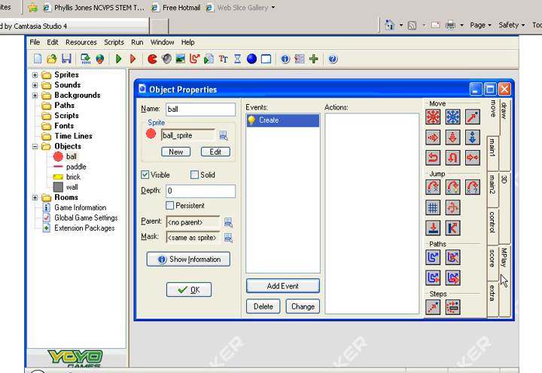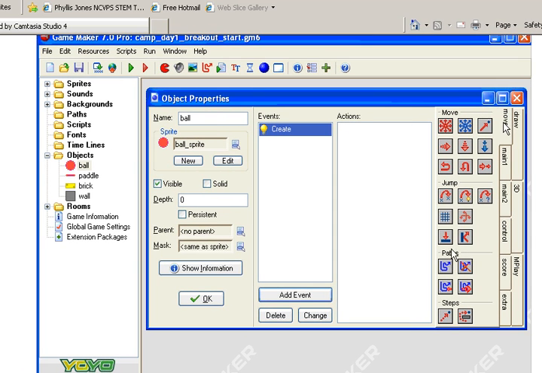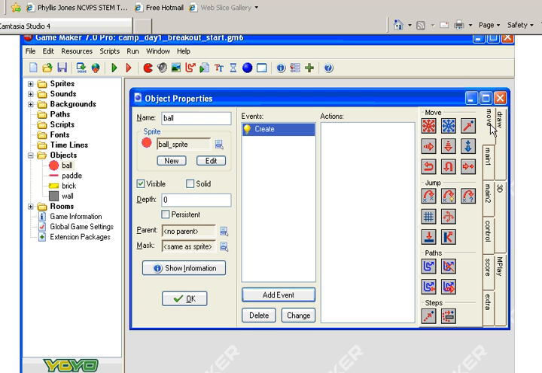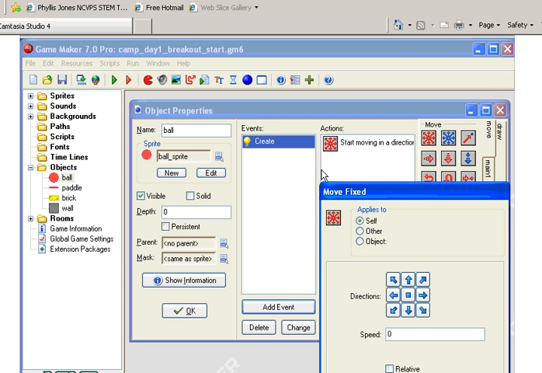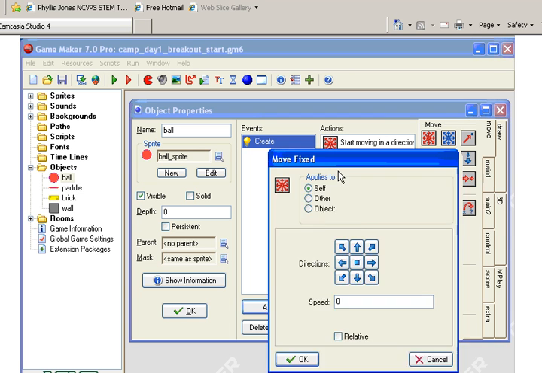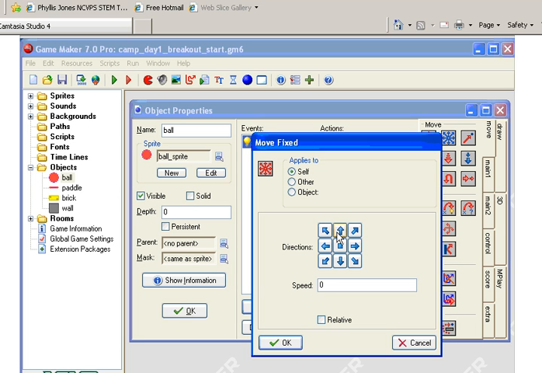And now I have different events over here. I'm going to make sure the Move tab is clicked, and that should be clicked up here. I'm going to click on this red 8-way movement arrow, click, hold down the mouse button, and drop it over here. Now I can choose a direction, and I want the ball to go up, and a speed. Usually a speed between 1 and 10 is good, so I'm just going to choose 6. Hit OK.